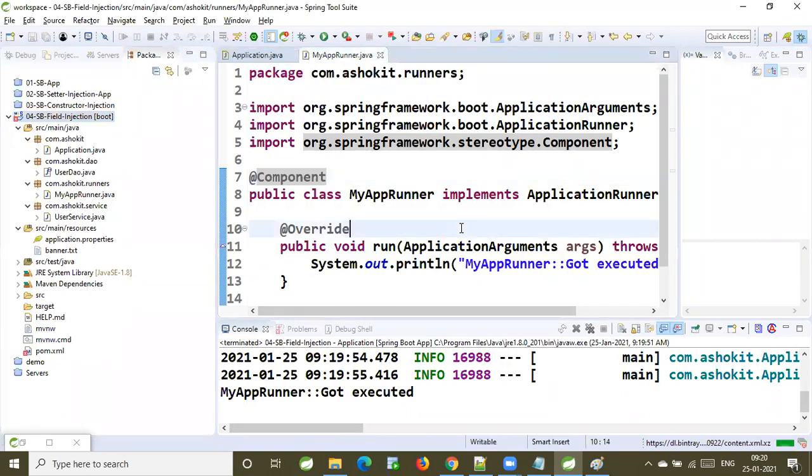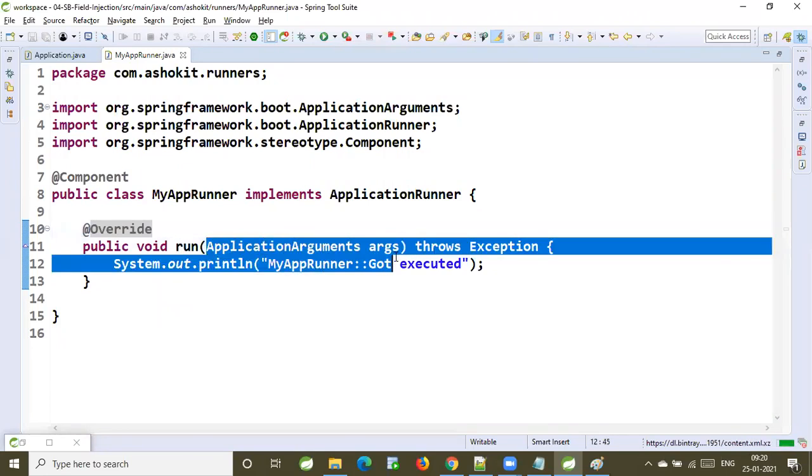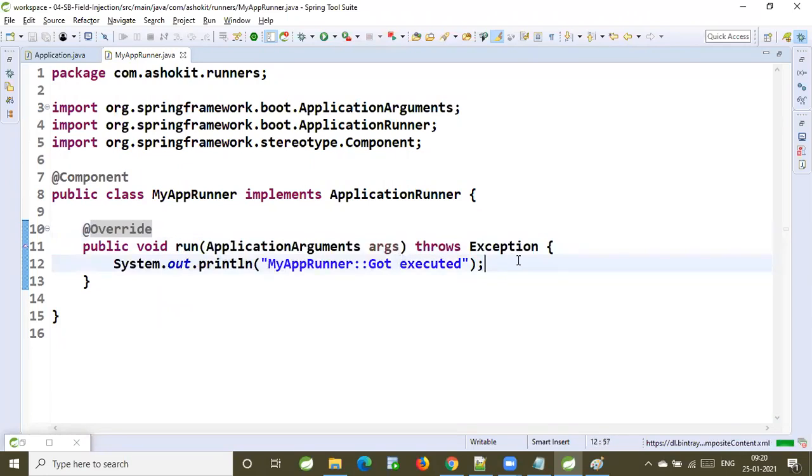So do you understand how to create a runner in Spring Boot now? Yes, sir. If you want to create a runner in Spring Boot, we just need to go for a Spring Bean. That Spring Bean should implement an interface called ApplicationRunner. Public void run method, with ApplicationArguments as a parameter. Inside this method, you can write logic to store data into the cache.